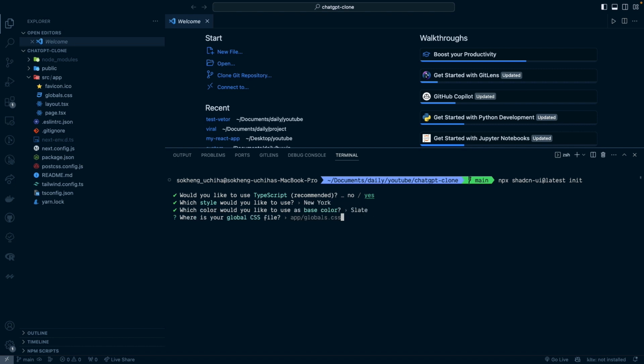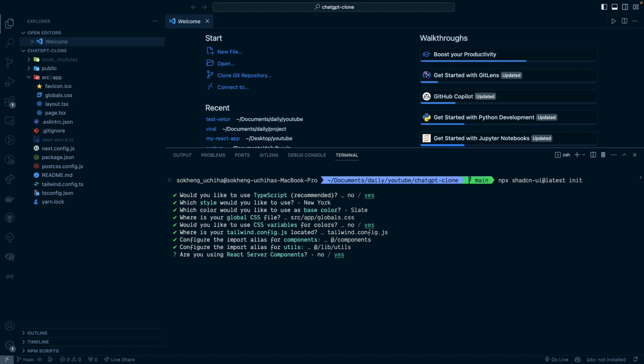I'm going to choose Slate, and for the app CSS, we're inside the source folder, so it's going to be src/app/globals.css. For this one we can choose yes, and for this one we can choose yes as well. Just press enter for this one, press yes for this one, and for this one we need to use y.